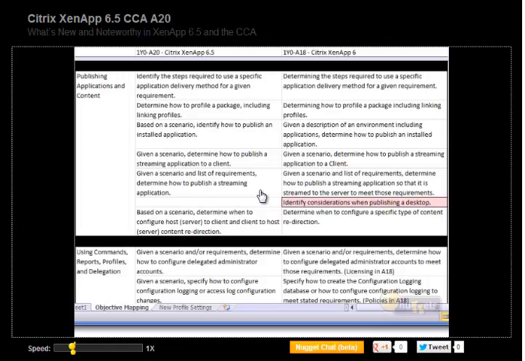Publishing applications and content. Again, similar requirements here between the two. Some name changes, but content-wise, the meaning appears to be similar between the two. Note that the idea of publishing desktops is less important now, so it's not existing in the new content.